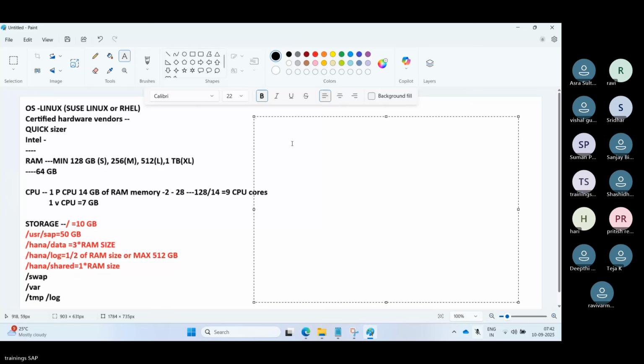Suppose your RAM size is 1 terabyte, and your customer takes 1 TB of RAM. Then based upon the 1 TB, how many CPUs are required here? 1024 divided by 14. Then how many CPUs do you require? So 73 CPU cores are required here.